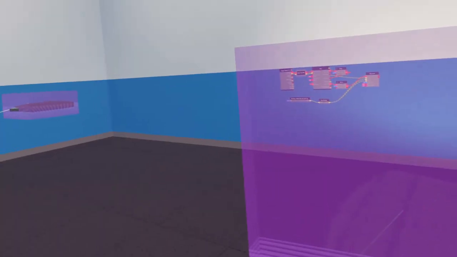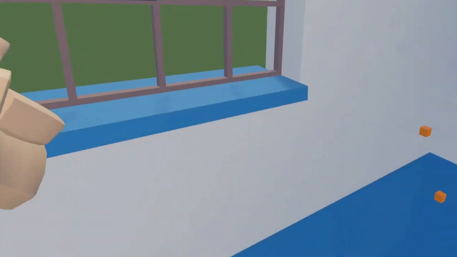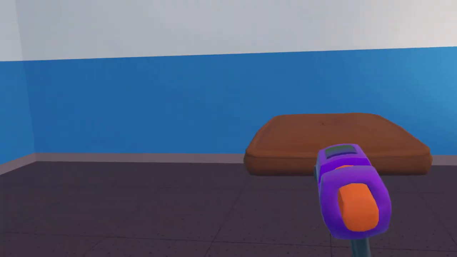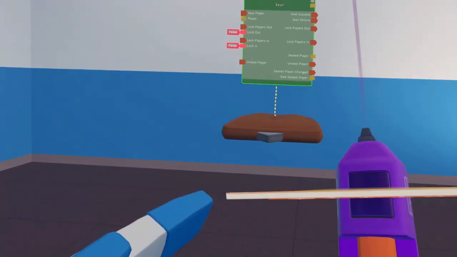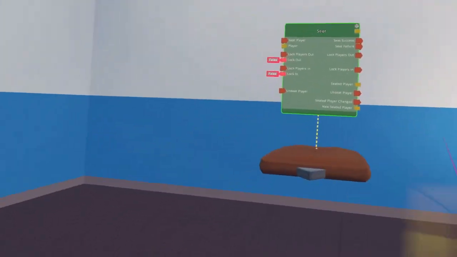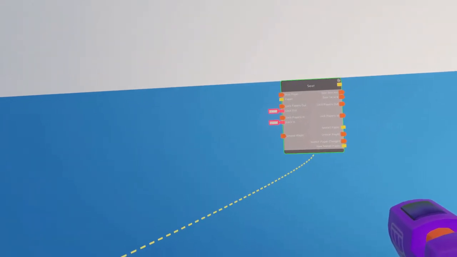Today I'm going to show you how to make a seated jump scare in Rec Room. So we're going to start today with a seat gadget. Once you've placed it, go ahead and configure the board so we can detach it and move it over somewhere where all your circuits are going to be.